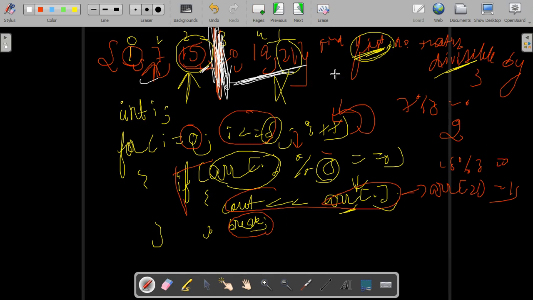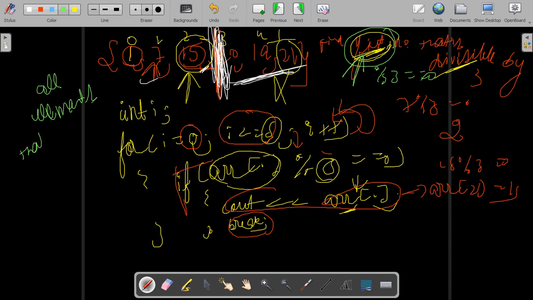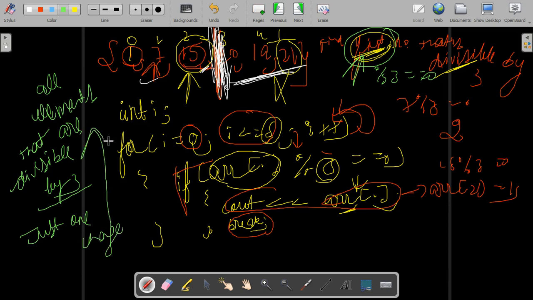Now, I am asking you that in this question, you have printed the first element that is divisible by 3. But now I am saying that don't print just one element. Print all elements that are divisible by 3. What will you do? Just one change, and your question will be this only. What one change will you do? Remove this break statement. Delete this break statement.